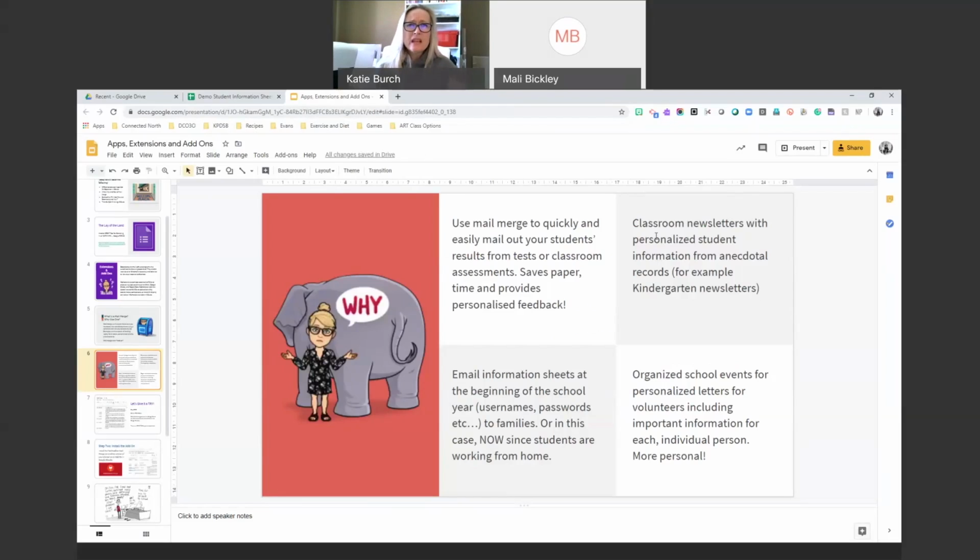And another really good use of a mail merge is if you're organizing field trips or a Toronto trip and you want to update families on how much they owe for the trip, but you don't want to copy and paste that information into 20 emails, you can also create a mail merge for that.